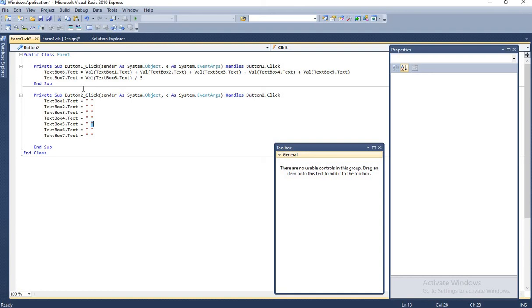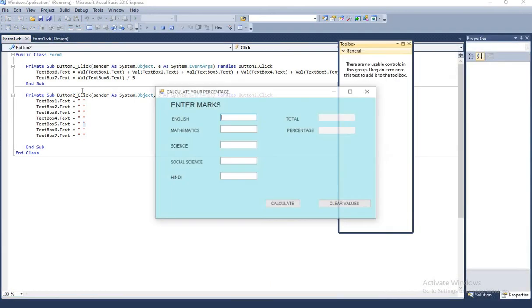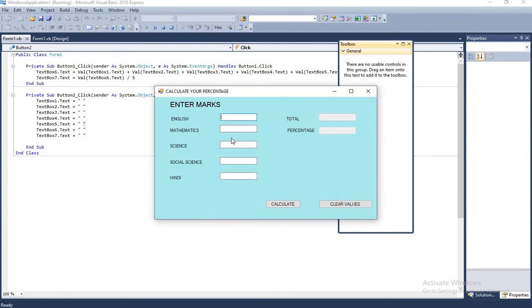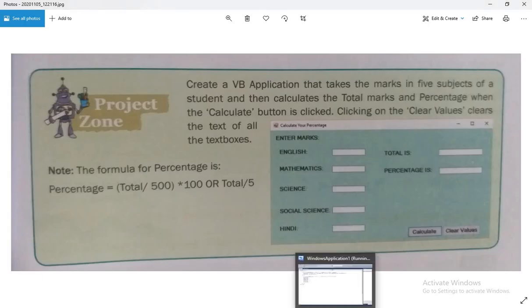Now run the application. For running the application, I am pressing the F5 function key. So this is the interface in front of you. Write the marks, and then click on calculate. This is the result. As you click on clear values, all the text boxes will be cleared. You can enter again.